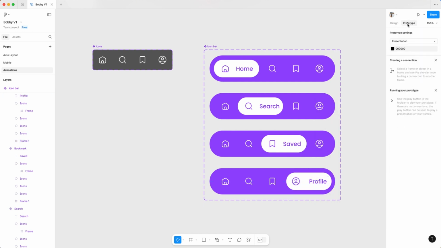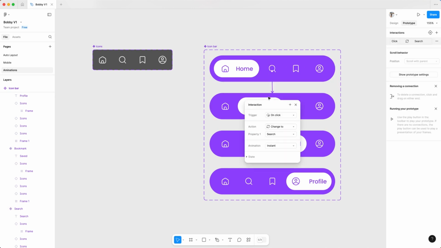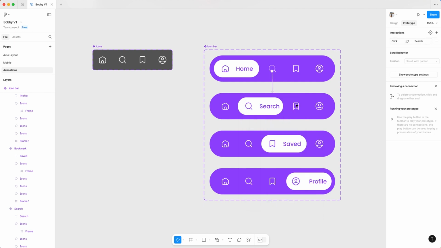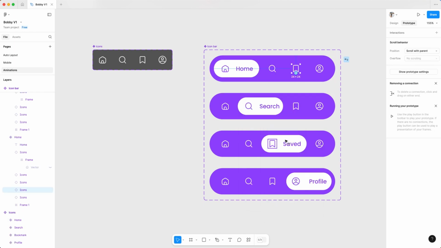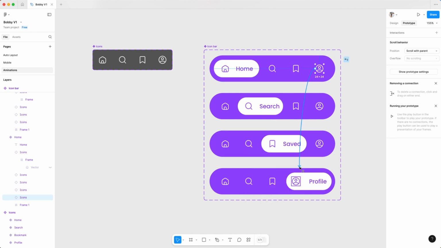Switch to prototype mode and link each icon to its corresponding tab. Use Smart Animate with a 300 millisecond duration and a gentle easing effect. Repeat the steps for all icons. Figma will remember your last settings, so you don't need to reconfigure each time.